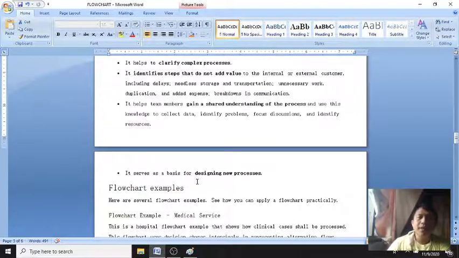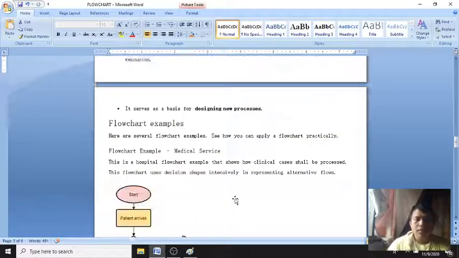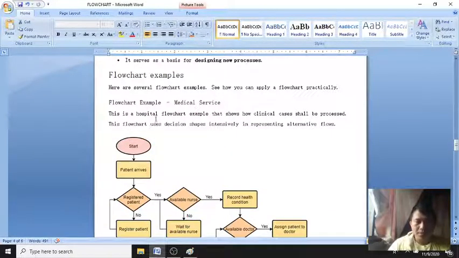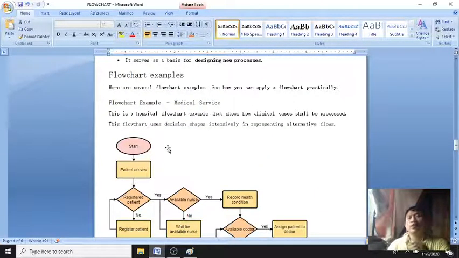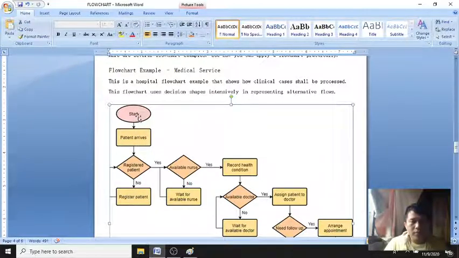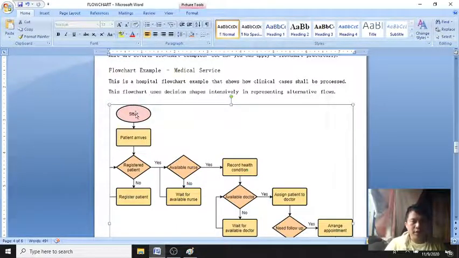So, the uses and benefits. An example of a flowchart is this one in medical services. For example, if you go to a hospital or a clinic, the first step is customer arrives, start, patient arrive. Then the question: registered patient? This one has a question mark because this is a decision they need to put.